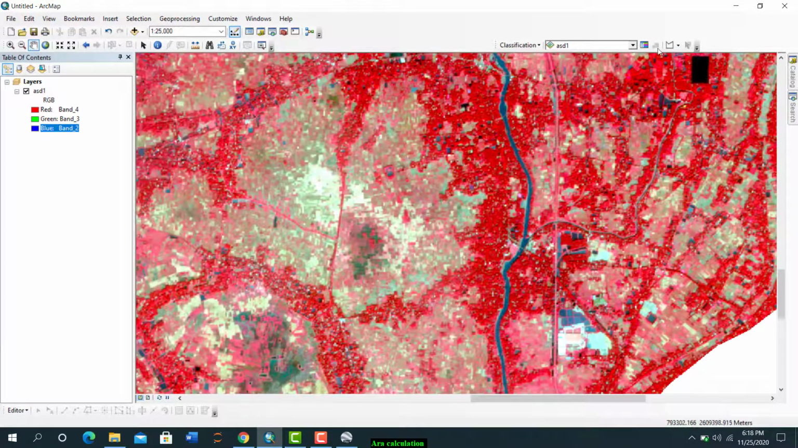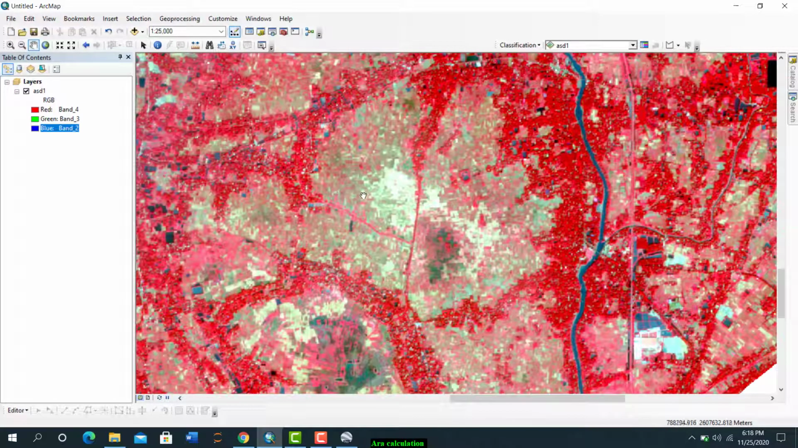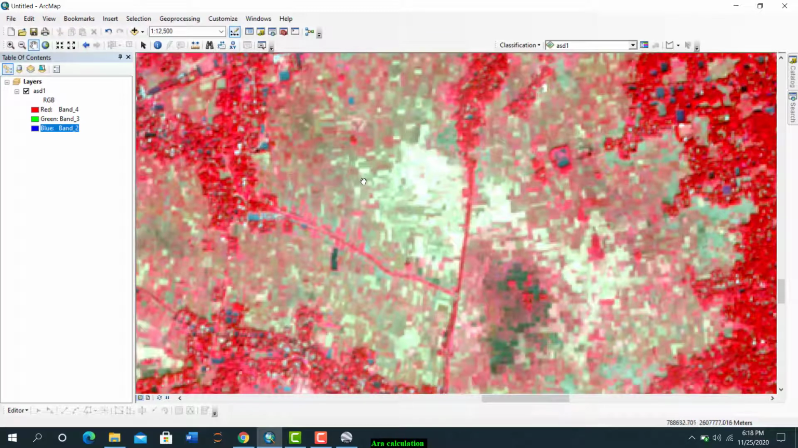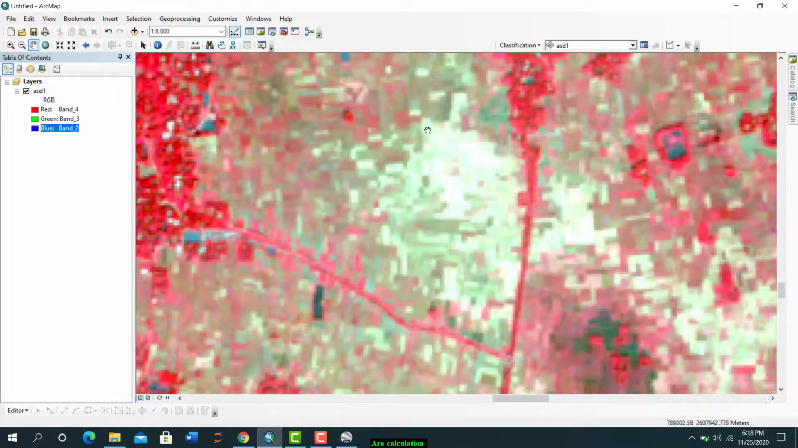Now I'm going to start my classification, and for convenience and to save our time, I'm going to classify this whole area as one single class. That is, in this area there is fallow land and agricultural land, that is crops, and fallow land, but I'm going to classify both of them as a single class.